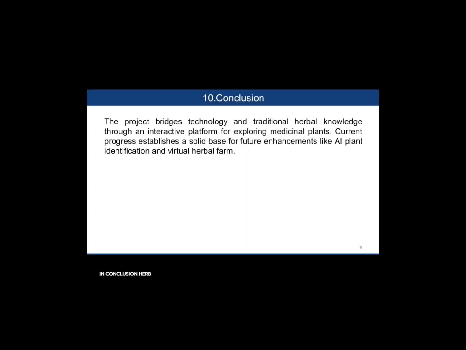In conclusion, HerbHeaven successfully combines traditional herbal knowledge with modern digital technology. The project provides an interactive platform for learning about medicinal plants in an engaging and accessible way. Through features like search functionality, plant details, real images, and 3D visualization, users can gain better understanding and awareness about medicinal herbs. Our current implementation creates a strong foundation for future enhancements, such as AI-based plant identification, virtual herbal farms, and advanced educational tools.